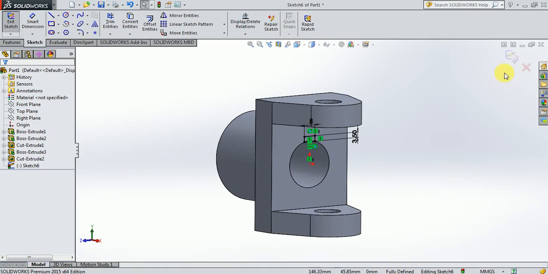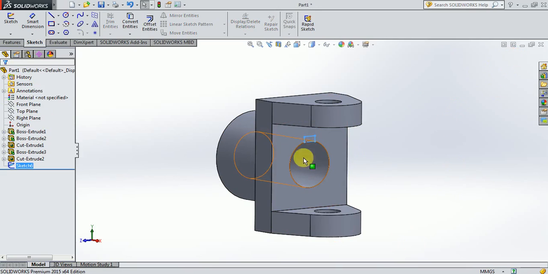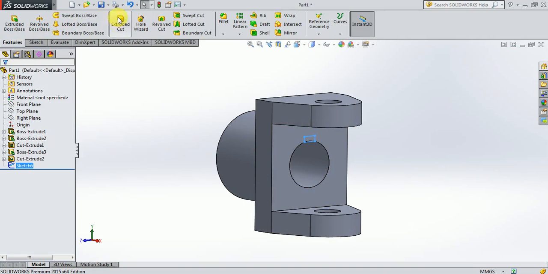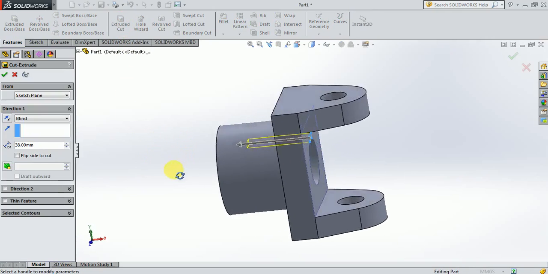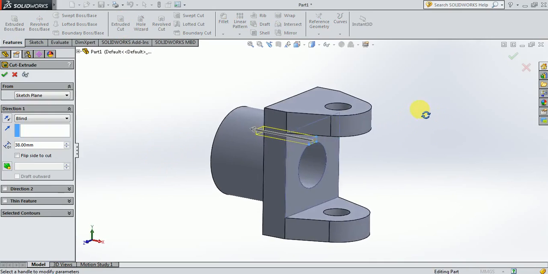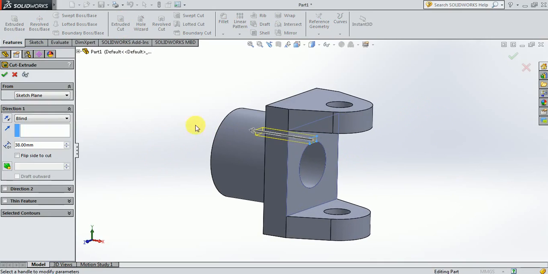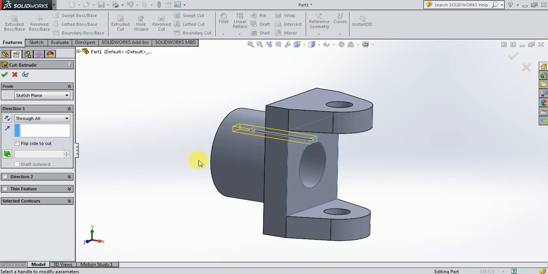So the sketch is fully defined now. Come out of the sketch mode. Now this rectangle is selected. By selecting that rectangle, go for the extruded cut feature. We need to cut the material throughout this length, so that we can get the keyway. So go for through all.